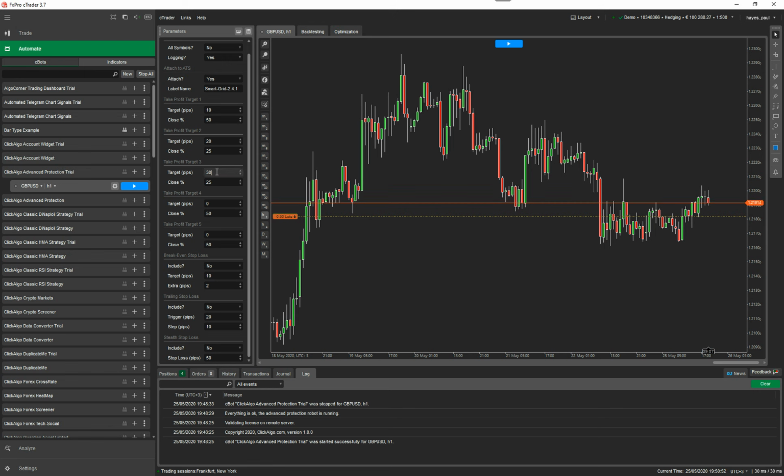If you only want to use 1 take profit target, just set the target pips to 0. Now, if you set target pips to 0, it means that they're not being used, they're disabled. So it doesn't matter what the close position is. So if you want to disable the target profits, just set them to 0. So in this case, if any position is 10 pips in profit, it will close 50% and it will continue running. Now, because I've got the other 4 targets set to 0, they won't do anything.